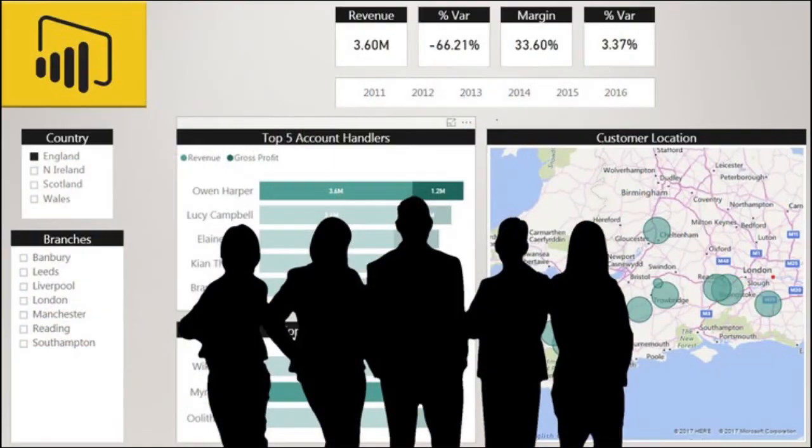So that's what this course has in store for you. Once you've completed it, you should have a good basic familiarity with all the key components of Microsoft Power BI.